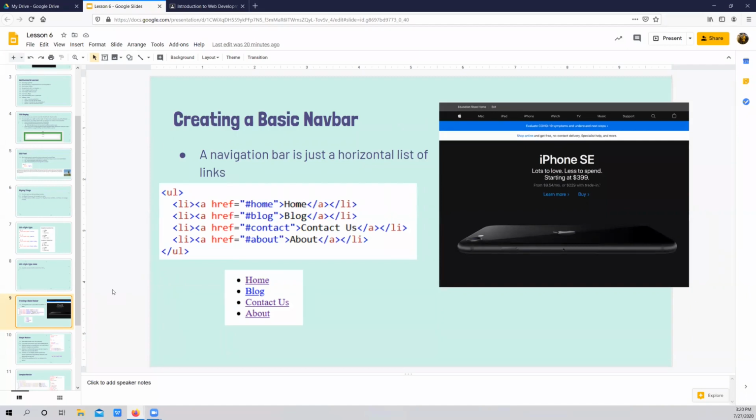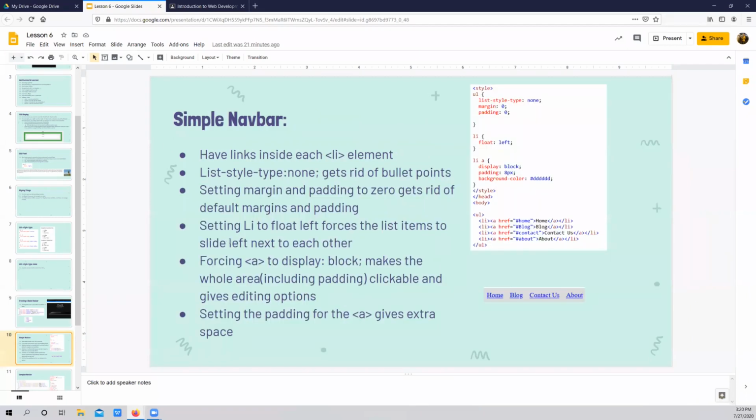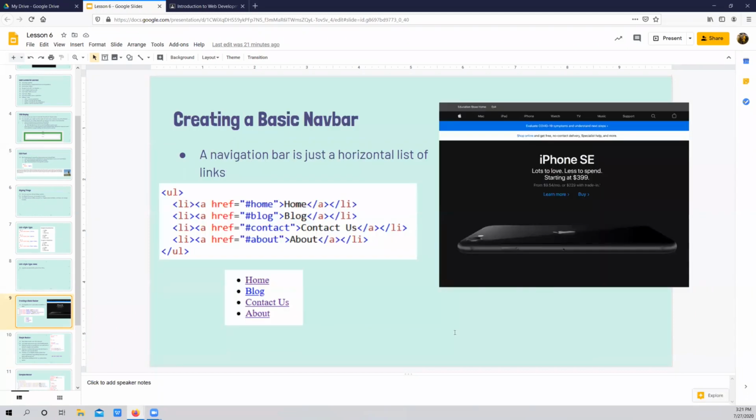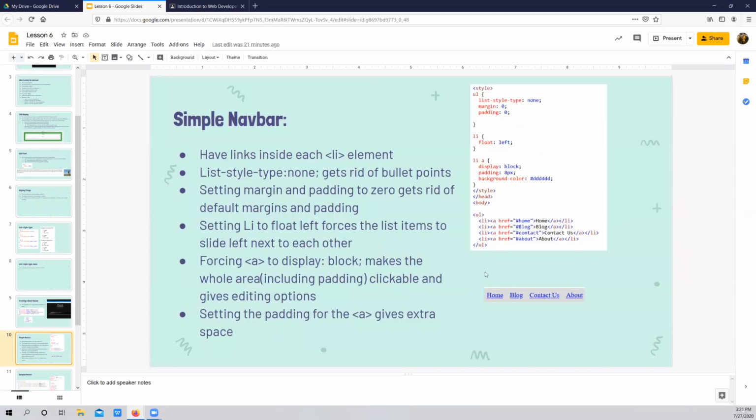So in this slide, I'm going to explain the steps to creating a very simple navbar. So creating a very simple navbar like this, a static, really boring navbar, but still much better than just having a list of links like that. So a very simple navbar here. So I'm just going to walk you through this example syntax.